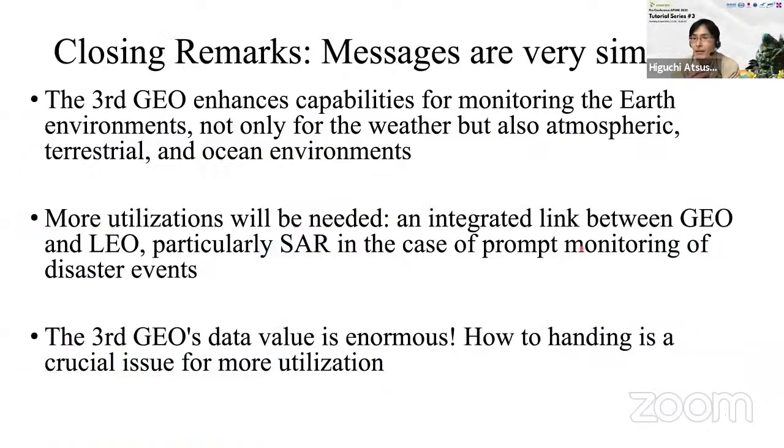Okay, this is the final slide, and the closing remarks are very simple. The third generation GEO enhances the capacity for monitoring the Earth environment, not only weather, but also atmospheric and terrestrial. Today I'm not talking about the ocean environment. More utilization will be needed. An integrated link between the geostationary satellite and LEO, particularly for SAR, is needed in the case of prompt monitoring of disaster events.